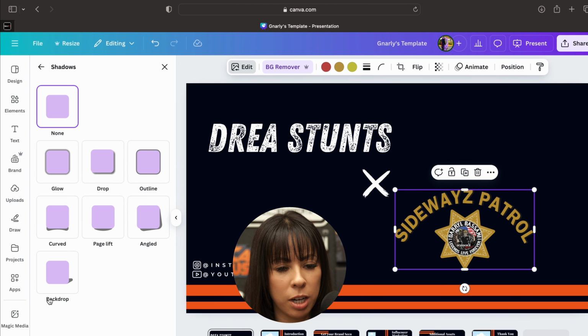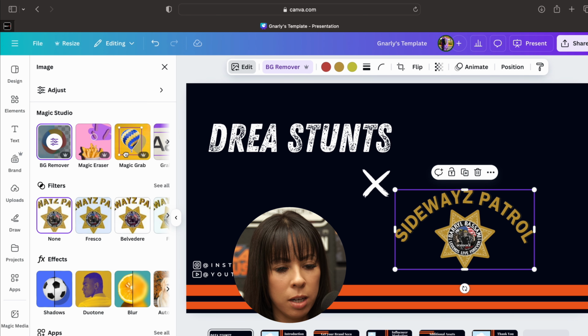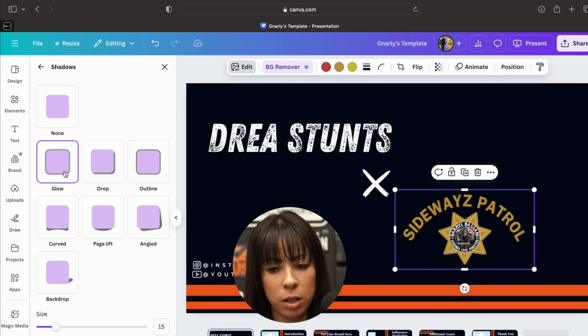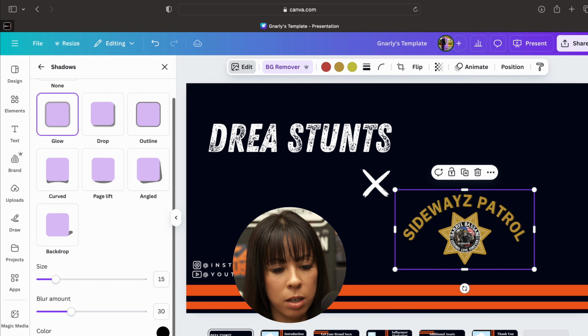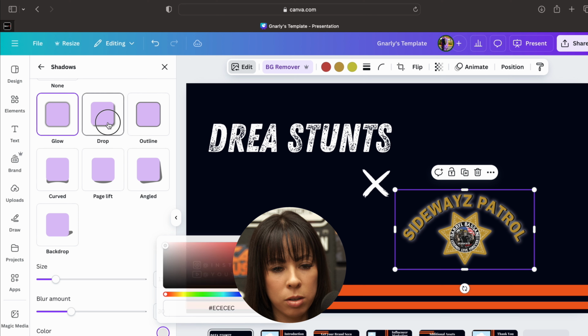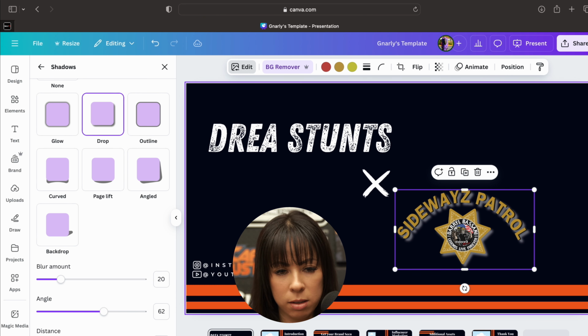Then I like to put shadows. See where I went? Edit, down under effects, press shadow. Then you could do a glow and choose a different color, because my background's black here. You can do a white. See how it changed it? Or you could do a drop shadow like that. Whatever you like. I think I like this drop shadow. It's my favorite.